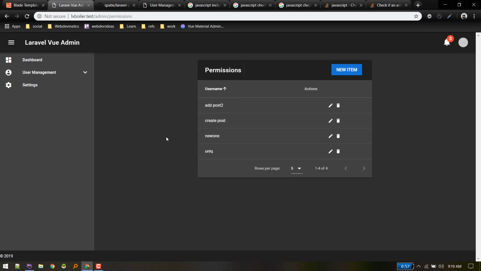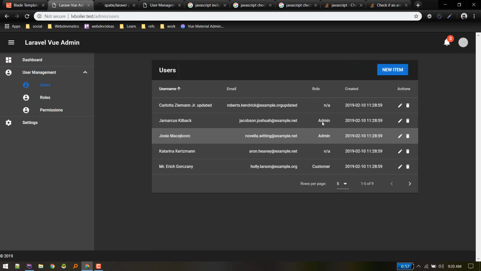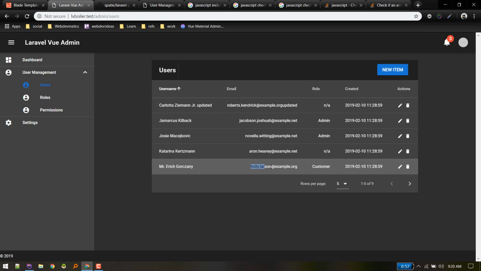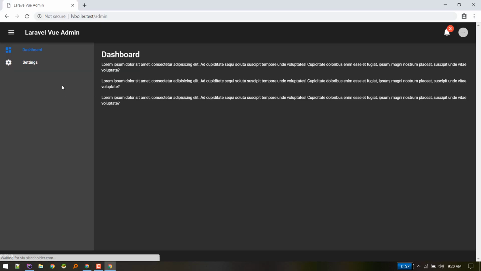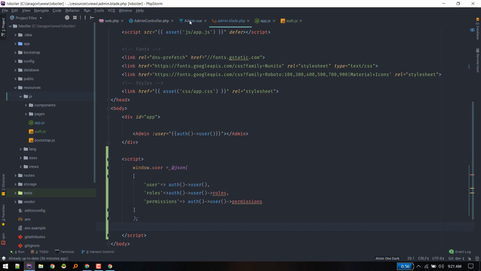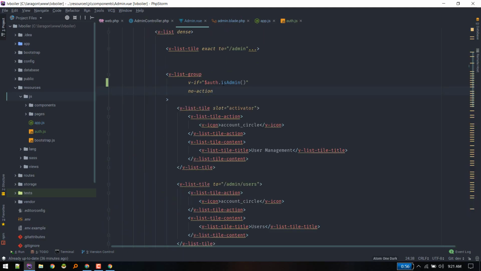Let me log in with another user, since these are all admins. So this is the customer. Let's log in with this user, and this user shouldn't see this user management. So I'll open this up in incognito. Alright, now that we are logged in, we cannot see user management, so this is the user. Yeah, so in admin we just check isAdmin.